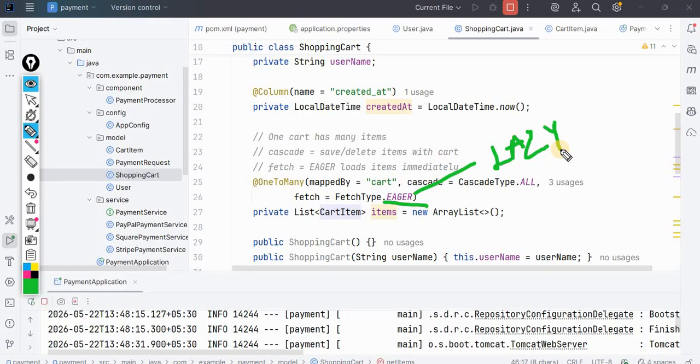But if you apply lazy, first it will show you the cart, then slowly it will show you the items in the cart. So we don't want it this way. Is it clear why you apply eager here?